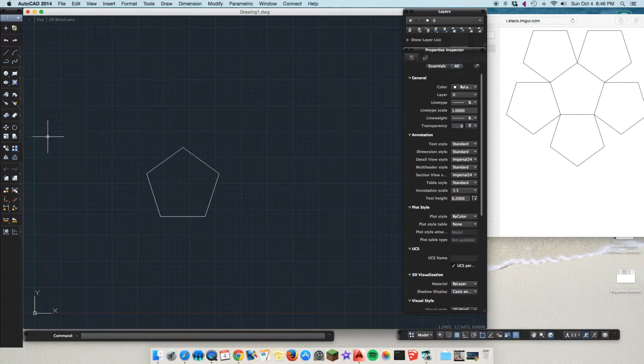So now we're going to use the rotate tool. Rotate is over here. It looks like a circle with an arrowhead on it. I'm going to click on it. It's going to ask us to select the object to be rotated. That's our polygon, so I'm going to click once on that and hit enter to let it know I'm done selecting. It's going to say select a base point. So that means where are you going to rotate your object around?